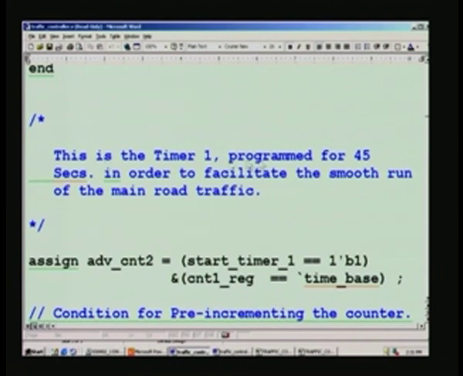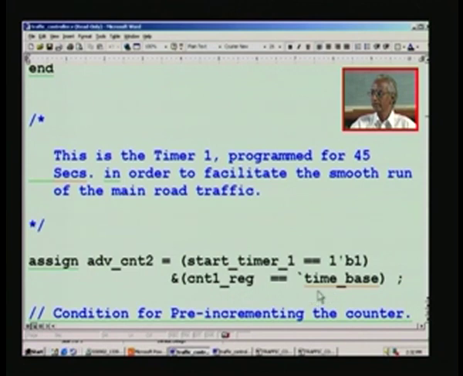This is timer 1, programmed for 45 seconds in order to facilitate the smooth run of the main road traffic. Here we use an assign statement to compute the advancing of the counter. We will advance the counter only if start timer is asserted, that is 1, and counter 1 is equivalent to the time base. That means every 0.1 second only we need to take the action.